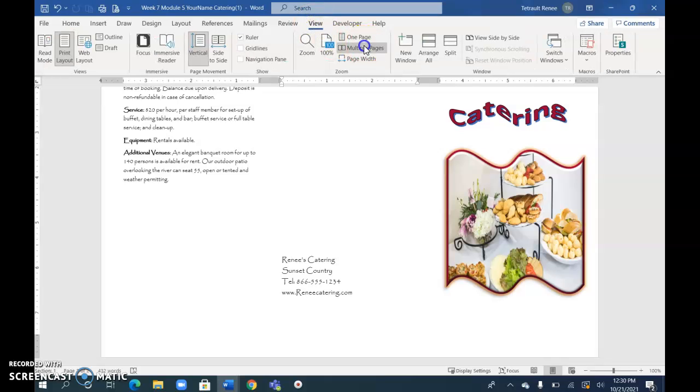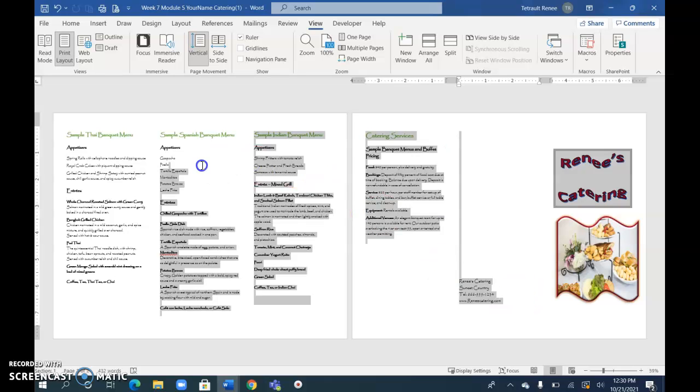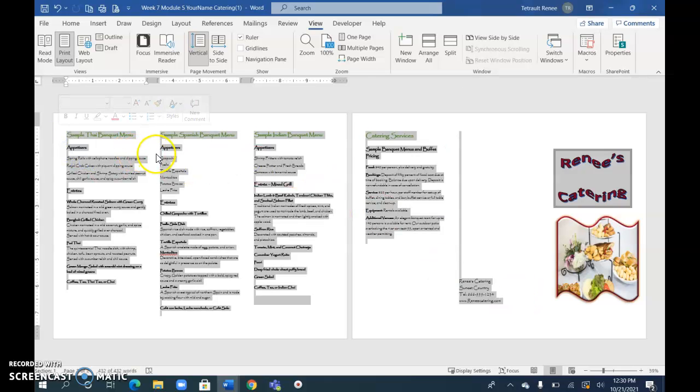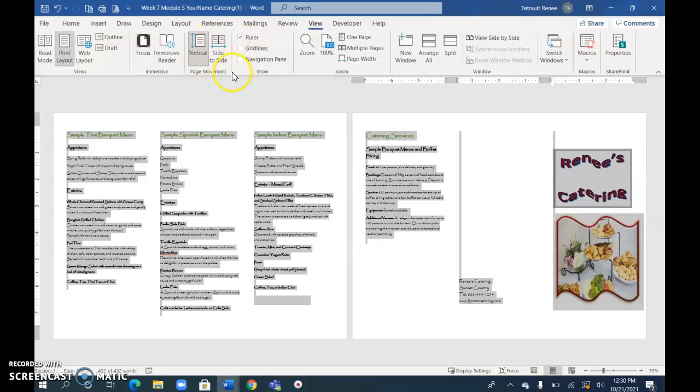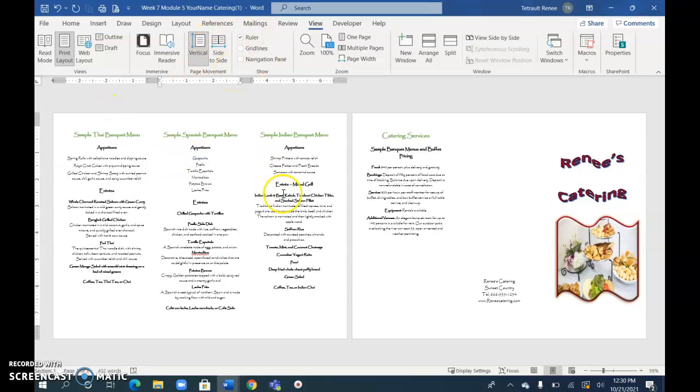view multiple pages. If you select all of your text, you can do Control A as well. You can center it, Control E, so it centers all of your text for the menu. And this would be like a brochure that you would fold because you have the 3 columns. And very fancy. There you go.